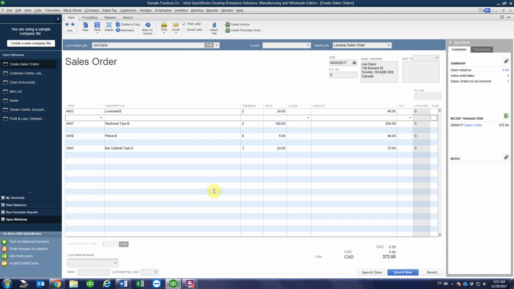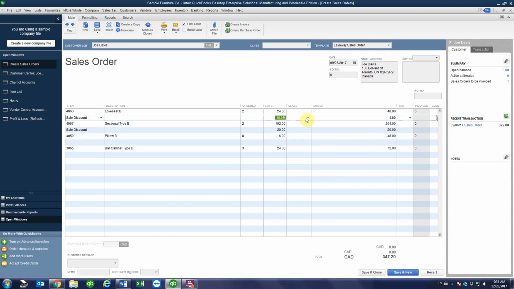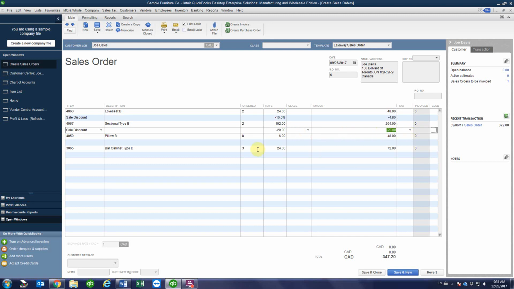So for doing that, you need to use the account sale discount, and let's say you can put here minus 10%, and it will calculate the amount of discount by itself. Or you can basically manually put any amount you're supposed to give as discount. So let's say sale discount. For this one, we're gonna give $20 discount. So as I said, you can put percentage, it calculates the amount by itself, or you can put the amount and that's gonna be the amount.